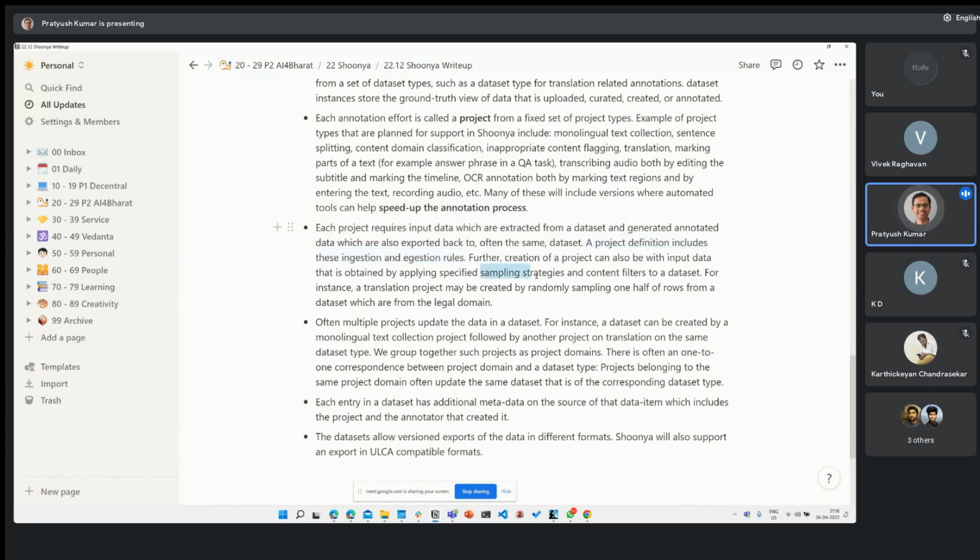And you can also sample data. You could say take 10% randomly, or take a stratified sample. Maybe there is some category like domain, and you say take 10,000 samples stratified across domains. You can also apply filters. So this is what is happening.